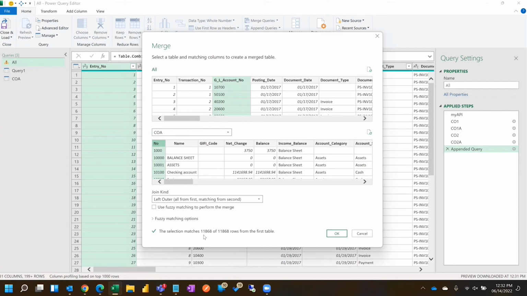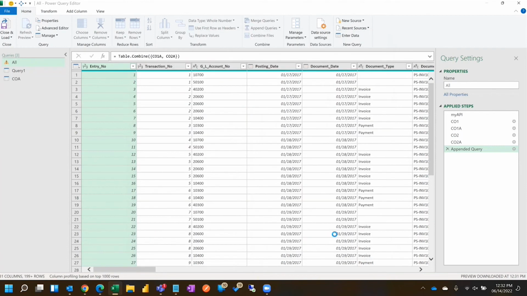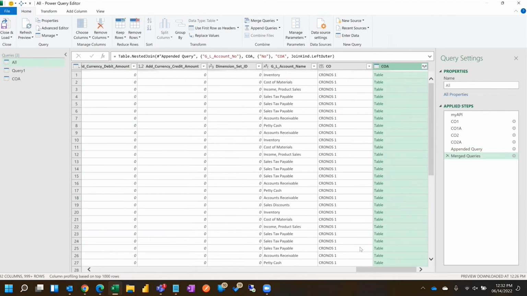You want to ideally have this be the same number. It basically says it found all of the GL accounts in the chart of accounts, which in this case should always be the case for this particular match. So this is a good data check that it makes sense. Click on OK. And now I've got the chart of accounts linked into my GL entries.